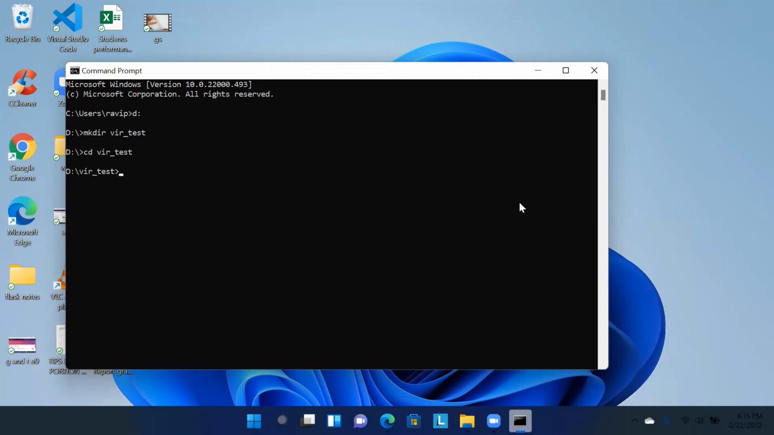Okay. To create a virtual environment, the command is python -m venv and the name of the virtual environment. I'll give a name called V. It will take some time. Yeah, it is created.